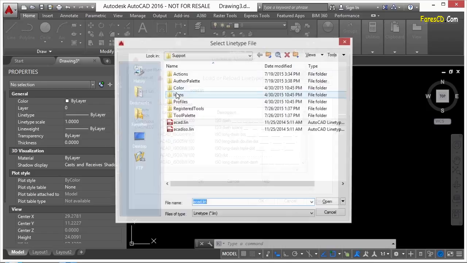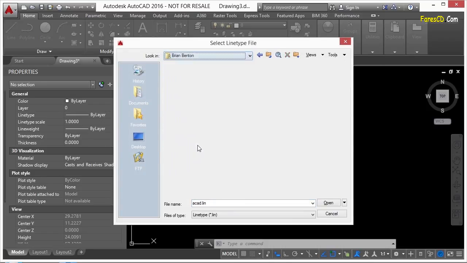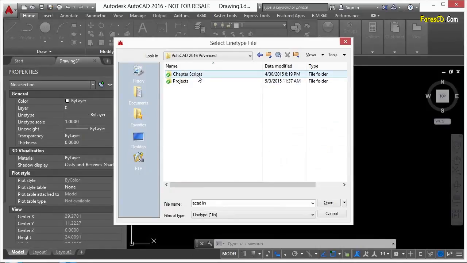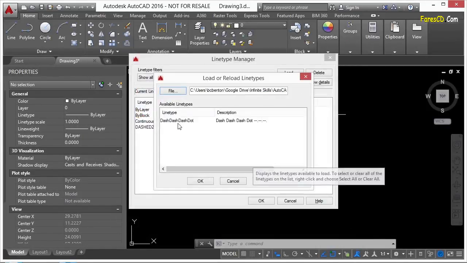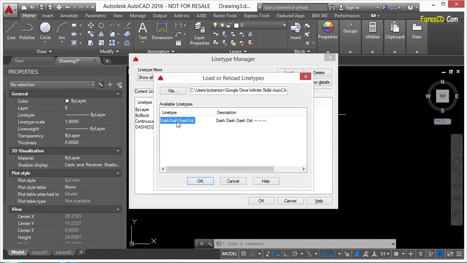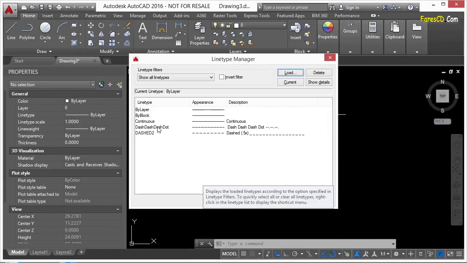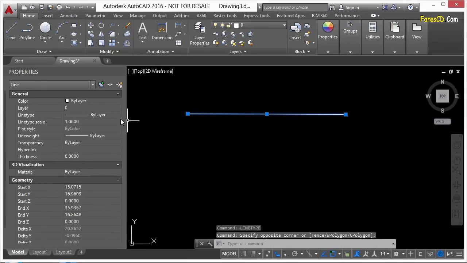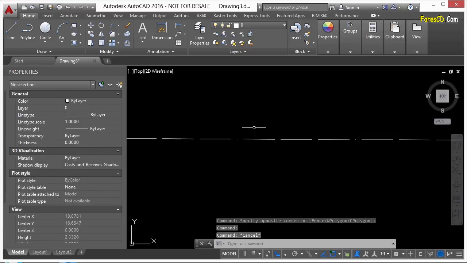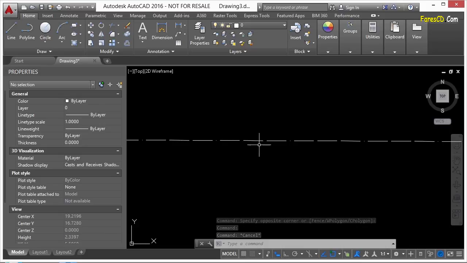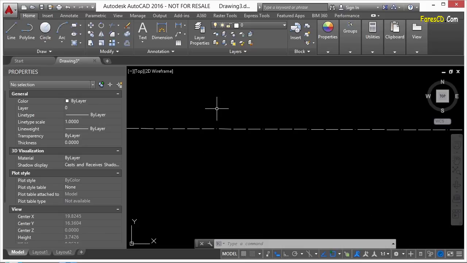I have to find the file. So I click on file and go to where I have my folder saved. It's custom.lin. Let's open that up. Here is my line type, dash dash dash dot, in my description. Click OK. Click OK. Now when I select this line, I can change the line type to dash dash dash dot. And when I zoom in to see it, here I have dash dash dash dot. That's how you make a customized line type, and that's how you load it into your file.